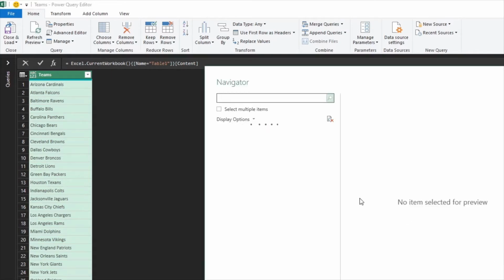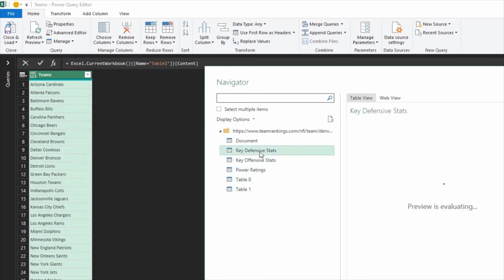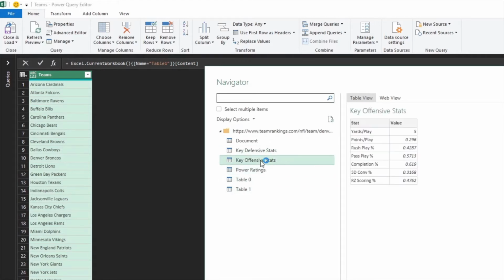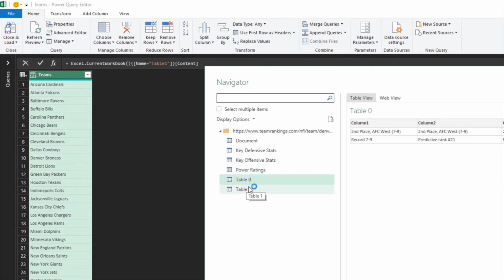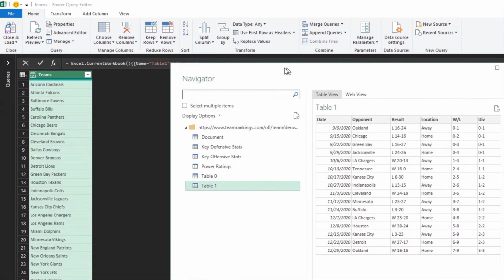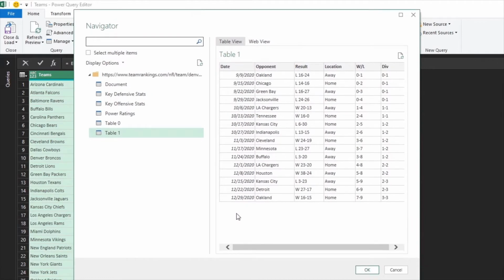And it's going to take a minute to load it up, and you can see we've got a few different tables that this is bringing back. So you're going to have to go through and find out which table it is that you want. And if we look here, this is what we're looking for, the wins and losses. So I'm going to say OK.